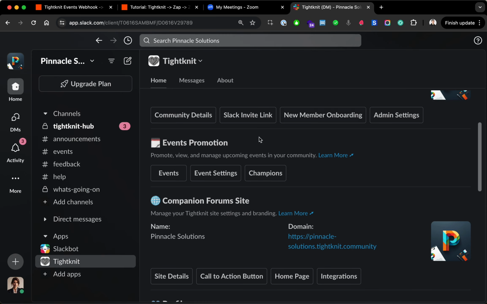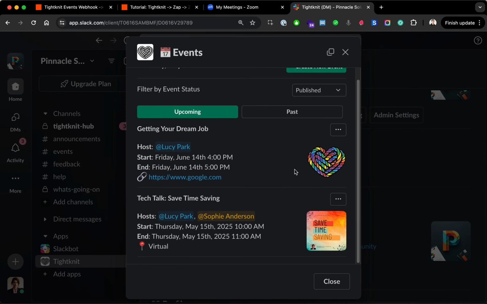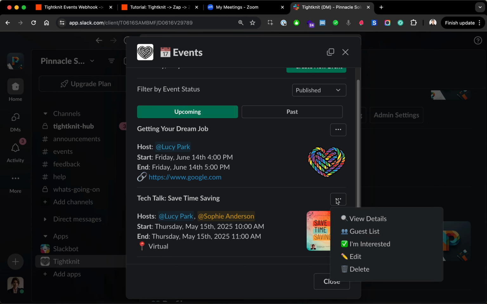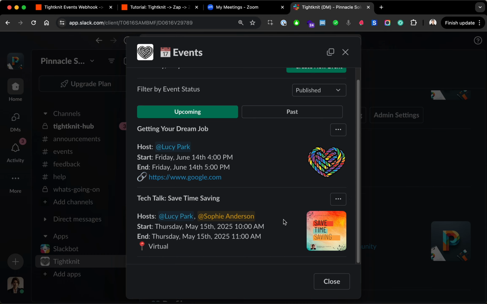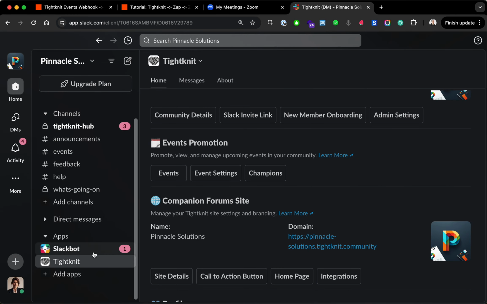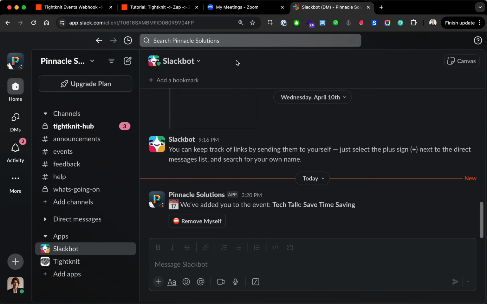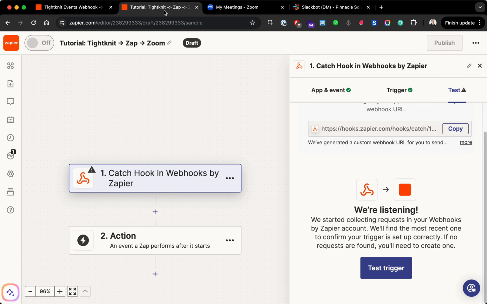What you can do now is go to your events, find the relevant event. So in this particular case, I want to modify this Tech Talk Save Time Saving event, and go ahead and do a test run of the registration. So I'm going to click I'm interested. This label might be different for you depending on how you configured it. Once that's gone through, and you should have received a notification in Slack that it has happened, you can come back to the Zap and click Test Trigger.